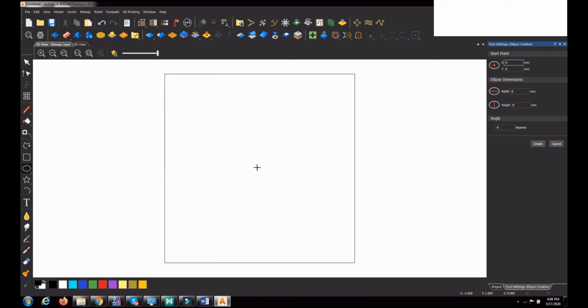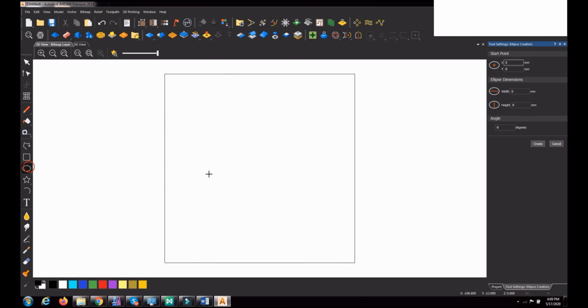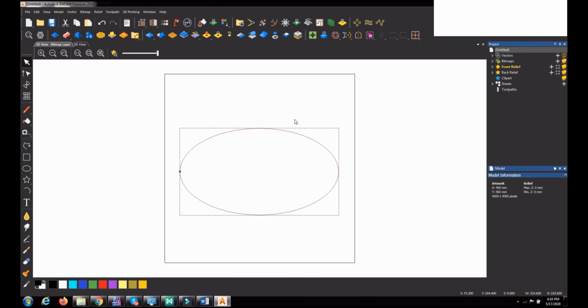Now we will see how to go about editing vectors. I'm creating one vector here using the ellipse. I just created this vector. So now we'll see how to edit it. The ellipse object is created, and it is already in the selected mode.